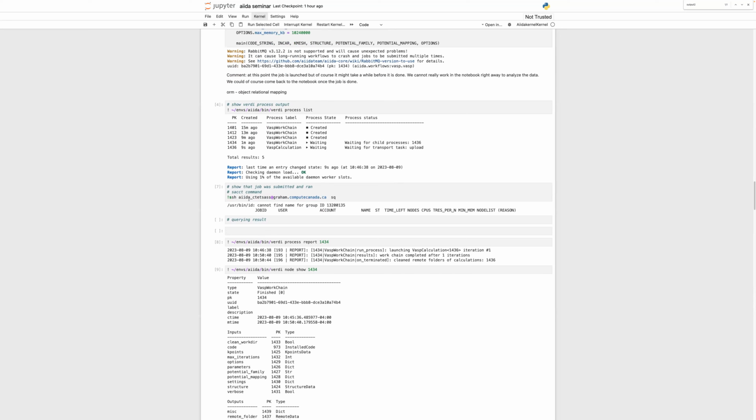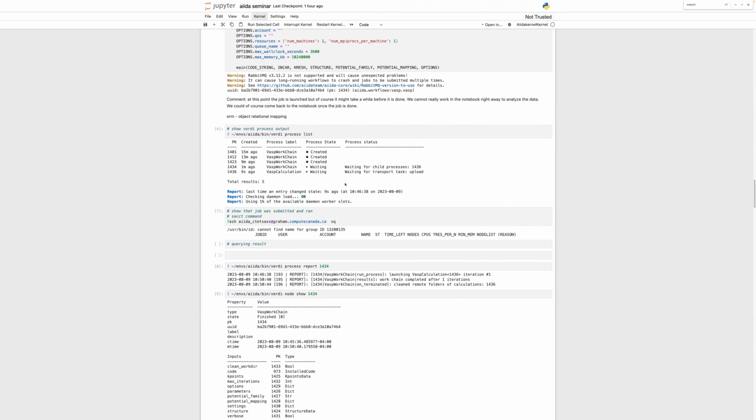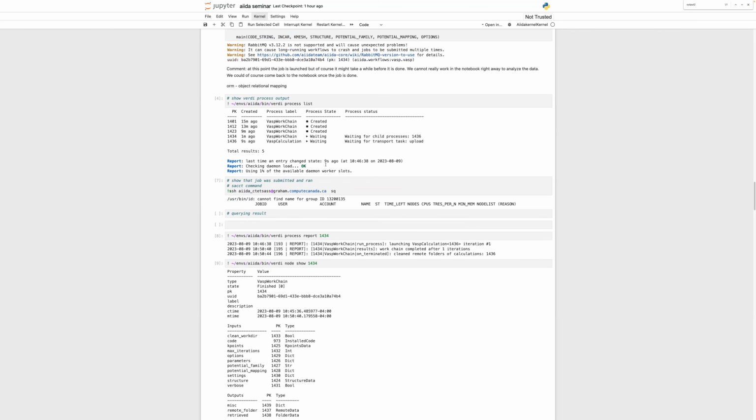But then I logged into the Gram cluster with SSH, and I launched the squeue command, and so this was a few minutes later, just to see are any jobs running. And in this case, there was no job. So the job which the workflow actually ran has finished. So I was all done there. And here, actually any of the processes here, I can also query their state with a process report. So here I'm going to run a process report on that chain number 1434.